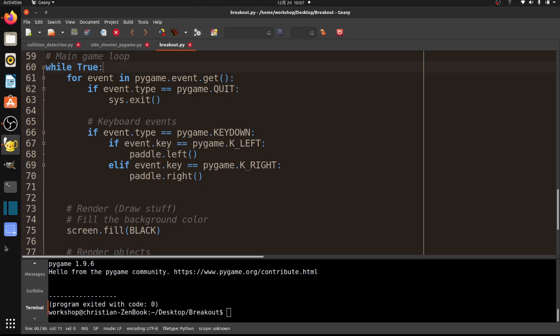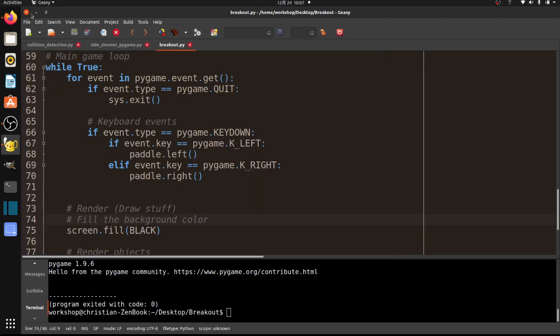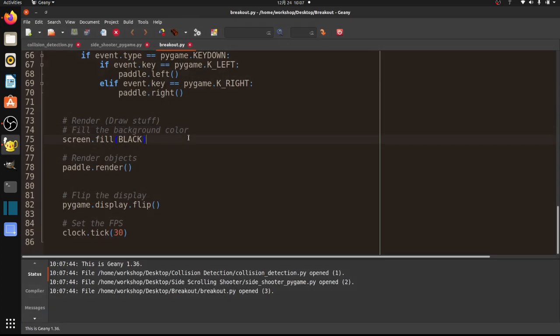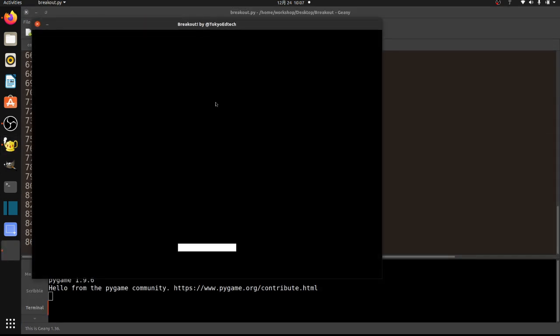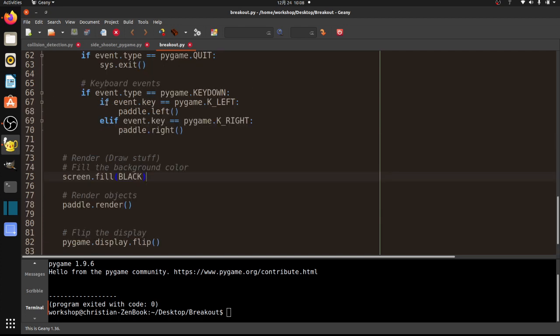All righty, it's not working. Why is that? Okay, I'm going to close that and reopen it and see what happens. All right, so save, let's run it. Okay, there's my paddle. And it is not moving left and right. So that's a bad sign. So, and the answer is, I didn't call the move function.